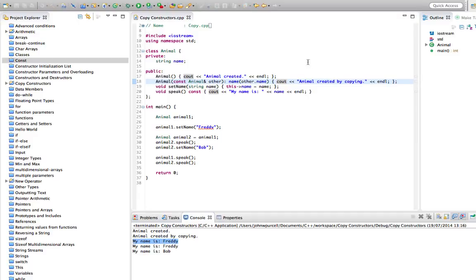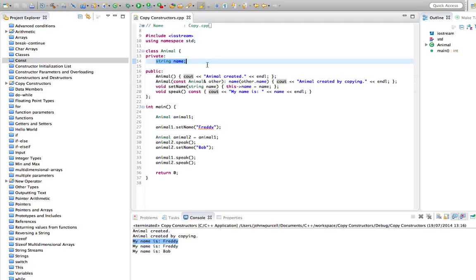We're successfully copying name. So however many fields you have in your class, when you create the copy constructor, you need to copy them all over to the new object that you'll be creating, using this kind of syntax to create a copy of this other object, which is this here.